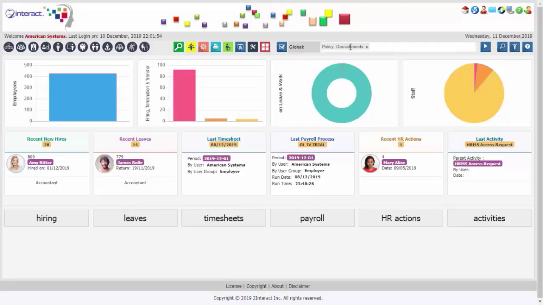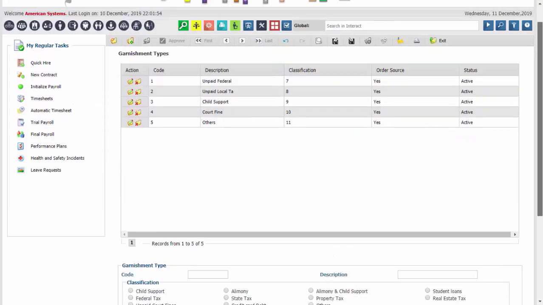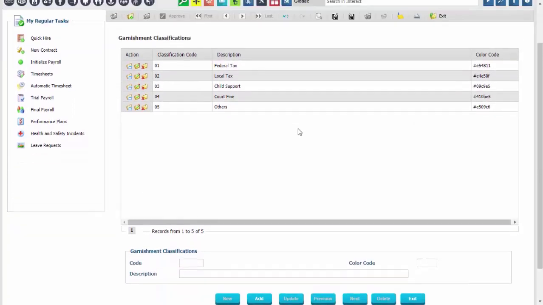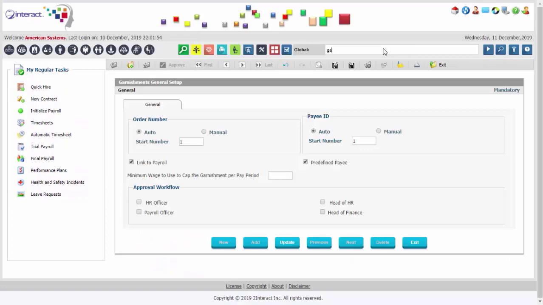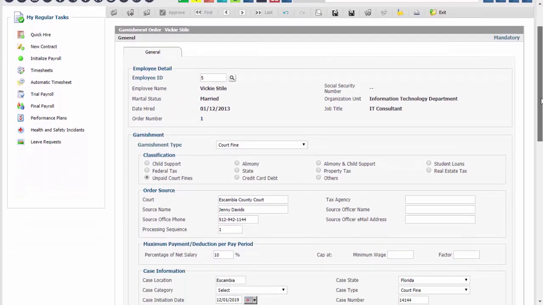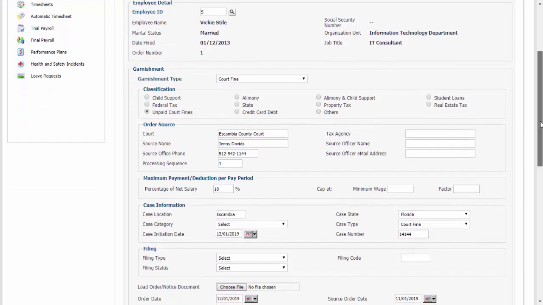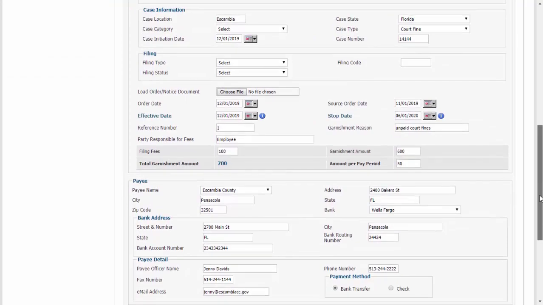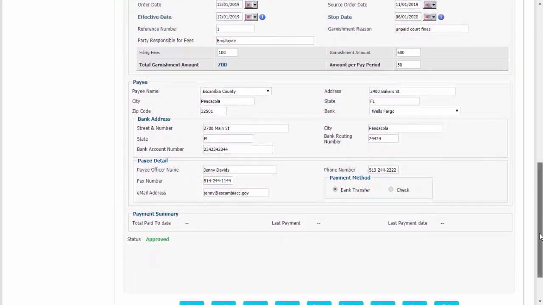In the same manner, there is a setup area for garnishments. You will create the type, the classification, and the rules. Link it with deductions, link it with payees, and once all of this is set up, the system will automatically process garnishment orders as per your state rules, withhold the correct amount from the employee's wages, and process the payment to the correct payees.